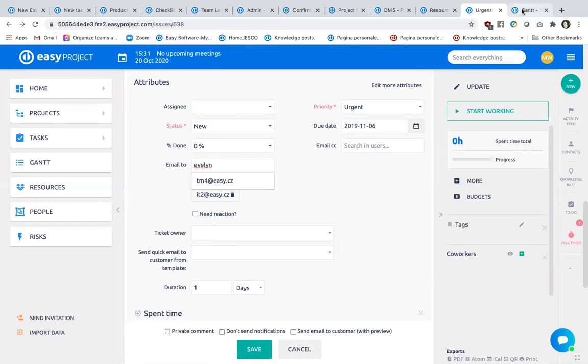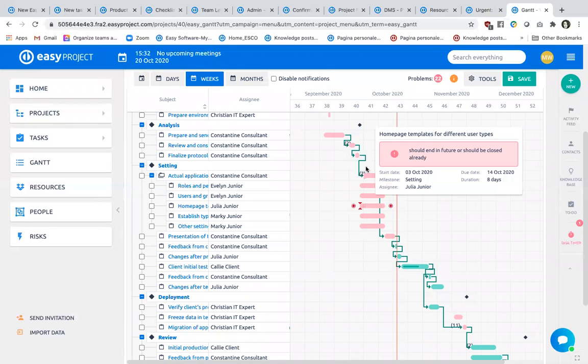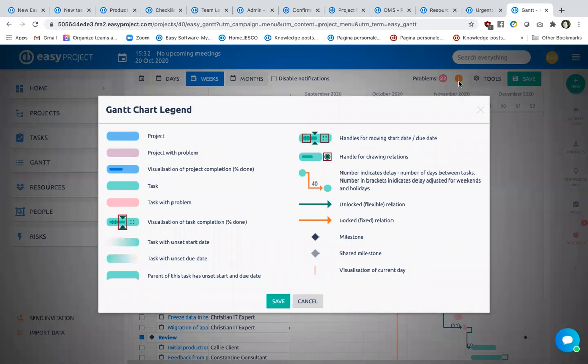And last but not least, what we have seen is the new user experience, I would say, interface of the Gantt, with different colors and different icons, and the legend is here. So this is pretty much what we have seen so far.